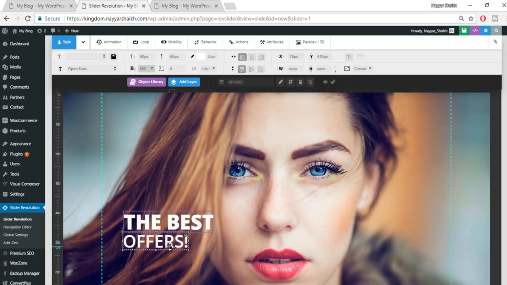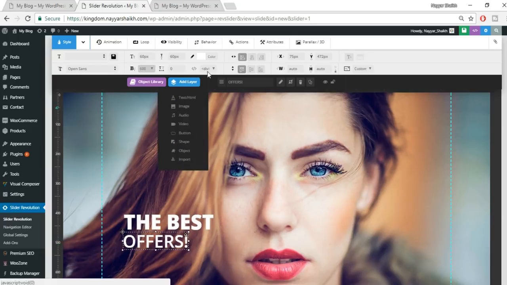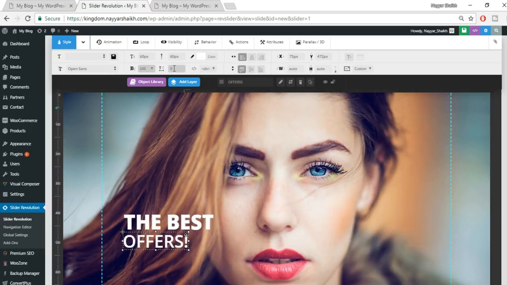This looks fine. Now we want the same width for both the fonts. So what you can do is increase the letter spacing. At present it is set to 0. Let's make it 5 and see the changes. As you can see the spacing between the letters has increased.